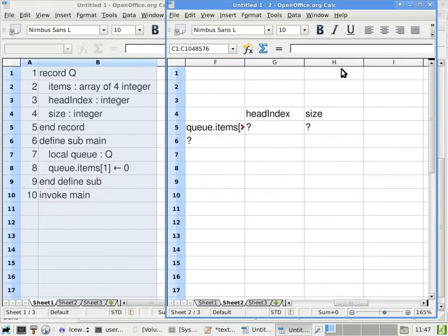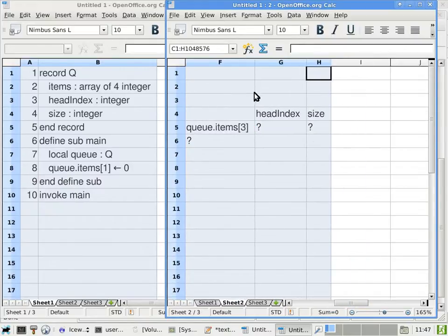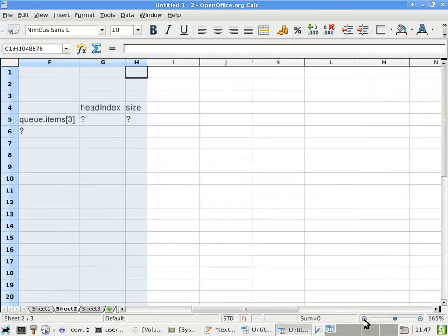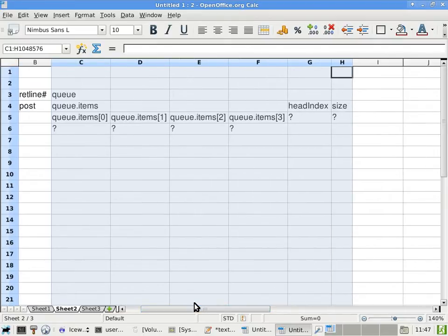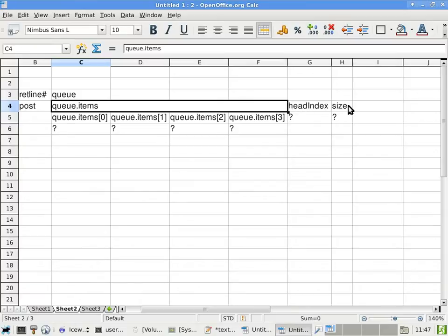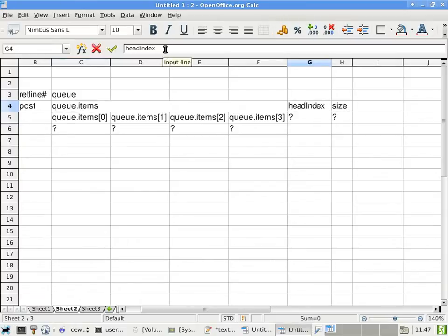And I just want to make sure that we can see all of these at the same time, which means I have to maximize the screen and shrink the display a little bit to show you what it looks like. Is that making any sense? When we look at Q as one single item, it has 3 components: items, head index, and size. Now, technically speaking, if I want to be consistent, I should also write down Q dot something for all of these. It just makes it very long.